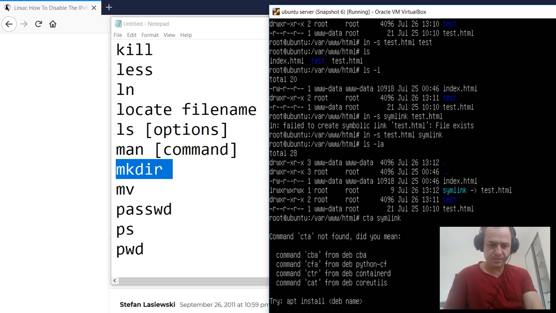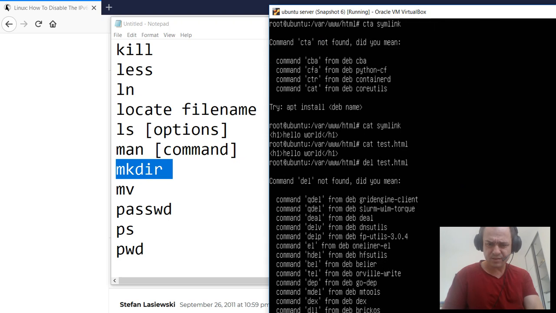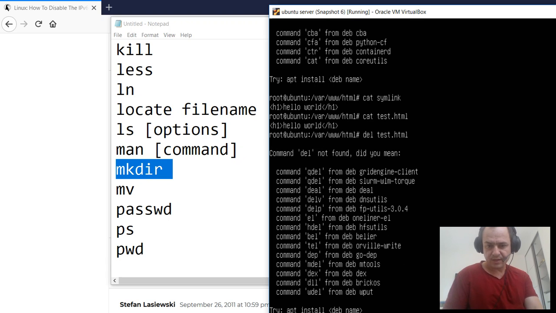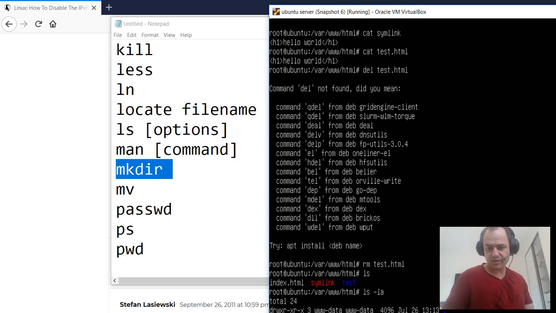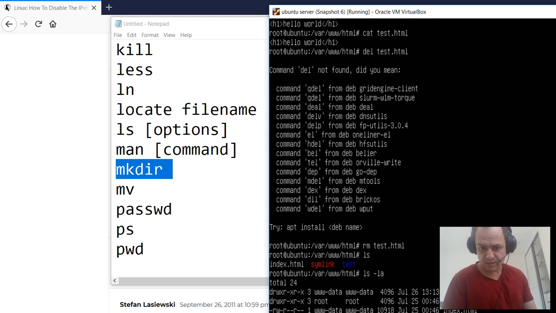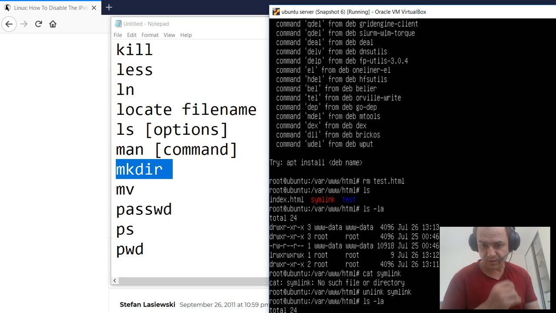If I delete the file, maybe del test.html. Del is Windows, rm, and ls -la, the symbolic link is broken, and this can make some problems. No such file or directory. Unlink, that would be taking off the symbolic link.